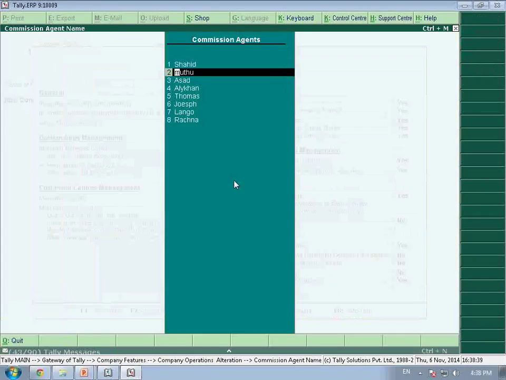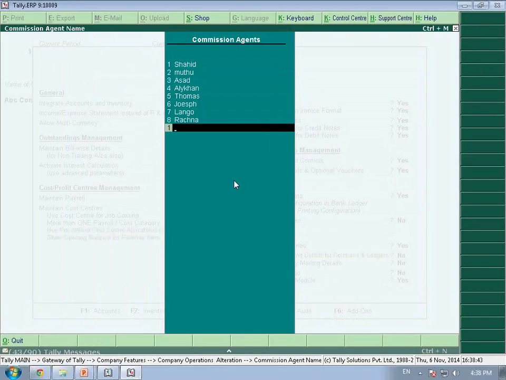F11 accounting features, yes. 1, 2, 3, 4, 5, 6, 7, 8, and it's going back to 1. It's repeating 1. Info is for labeling. It does not refresh the value on the fly when the report is in execution mode.